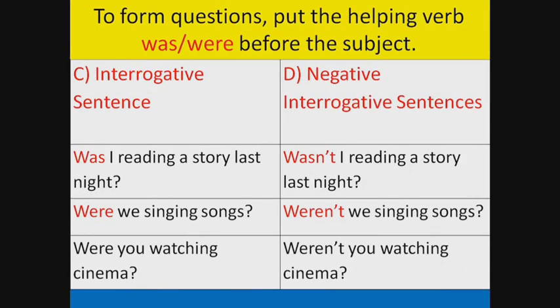To form questions, put the helping verb was or were before the subject. Was I reading a story last night? Wasn't I reading a story last night? Were we singing songs? Weren't we singing songs? Were you watching cinema? Weren't you watching cinema?